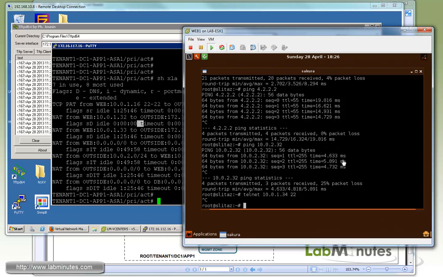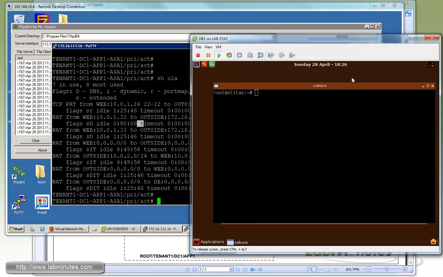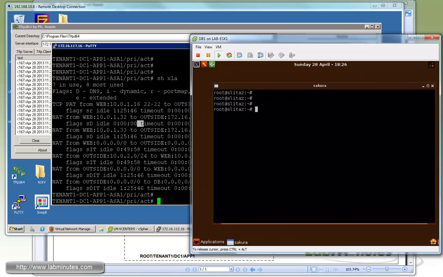Web 2 should be pretty much the same, so I'm going to skip that. The next server that I want to test on is the DB1 server. DB1 should not be allowed to pretty much communicate with anything outside the zones. So we can try to ping back from DB1 to Web 1.